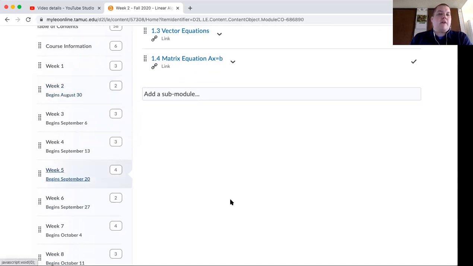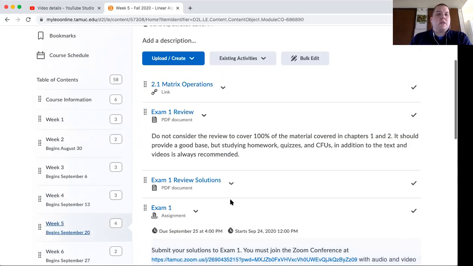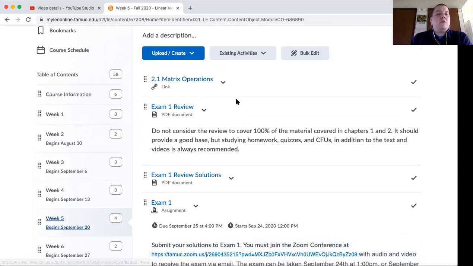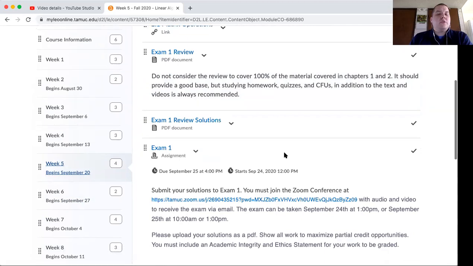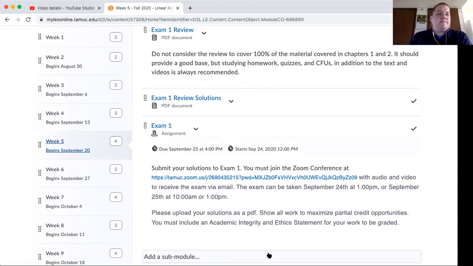I'm going to jump down here to week 5 because that has a test in it, so you can see what that looks like. We have just 1 video there for week 5 because of the test. And you can see there'll be a review and review solutions as well as the exam. Okay, so you can access those review and review solutions. And then the exam here really is just a place for you to submit the exam.